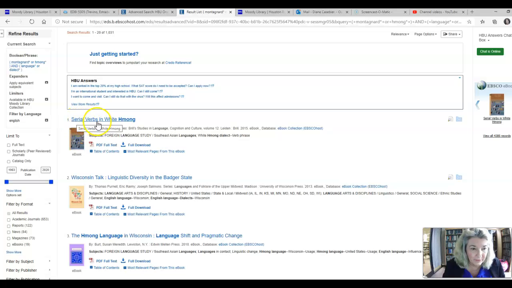This first one here is Serial Verbs and the White Hmong. And notice this is the ebook collection, okay? So if I had limited to scholarly peer-reviewed journals, I would not probably have retrieved this item, okay? So if you wanted to look at this book, you would click on PDF. I suggest you not do the full download. If you do the full download, make sure you do it on a laptop or a PC. You don't want to really try it on a phone or some other item that you don't know where it's actually downloading to. Once it gets downloaded, we have no control over it. We can't tell you where it downloaded or anything like that. So we suggest that you just open the PDF. Let me just open that real quick.